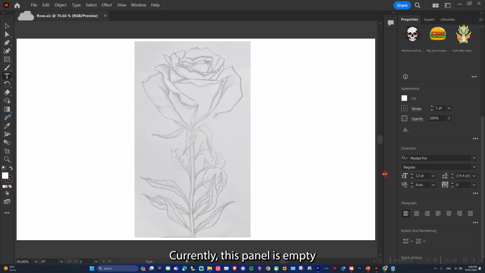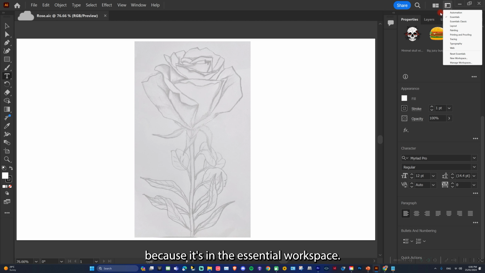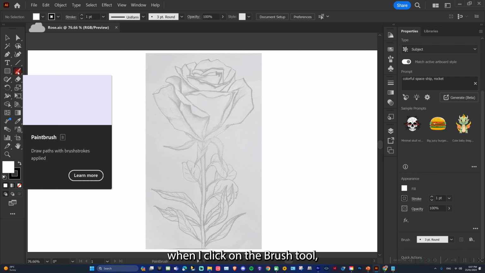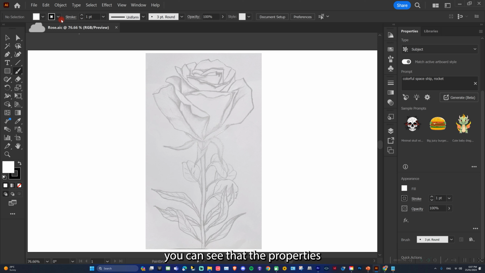Currently, this panel is empty because it's in the Essentials Workspace. If I click on Essentials Classic, you can see this panel is called the floating panel, and this is called the control panel. The control panel has the same properties panel. For example, when I click on the brush tool, you can see that the properties have changed.